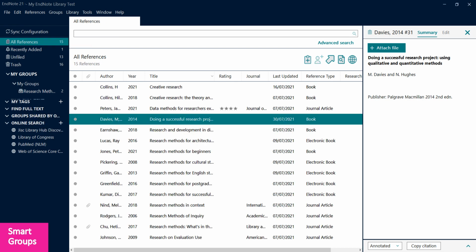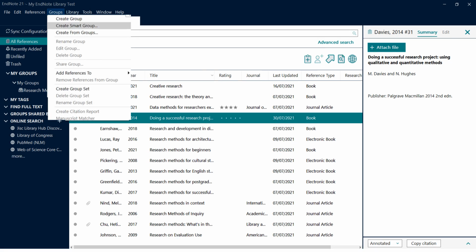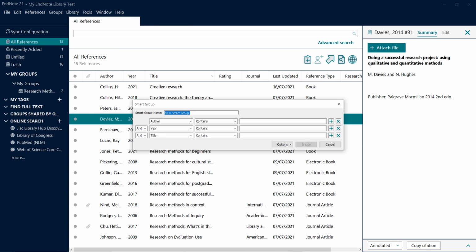Endnote also includes a feature called Smart Groups. These are dynamic groups of references which will update automatically using selected criteria. To create a smart group, select Groups and then Create Smart Group. A search box will appear on screen. You can choose a name for your new smart group by clicking on New Smart Group and typing your name.